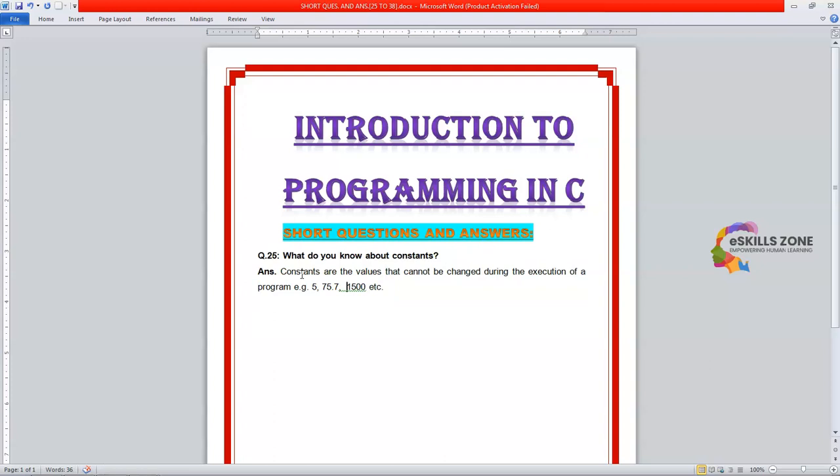So more precisely, in C language there are 3 types of constants, and those are: number 1, integer constants; number 2, real constants; number 3, character constants.